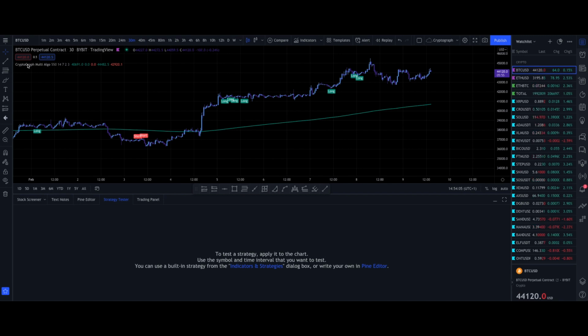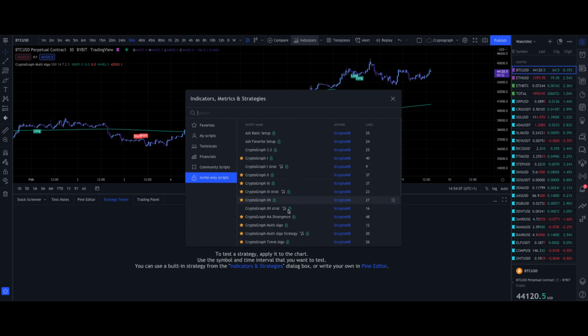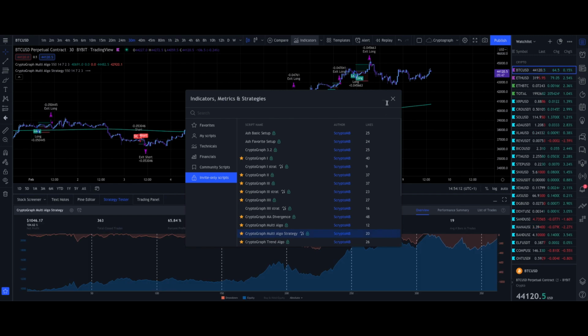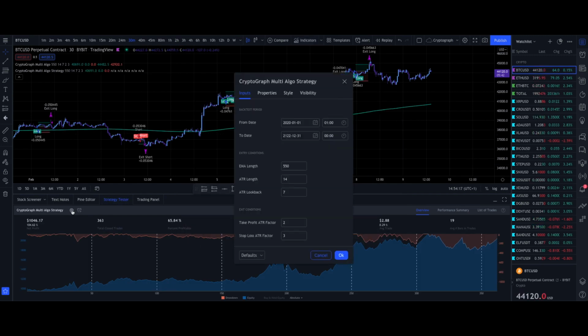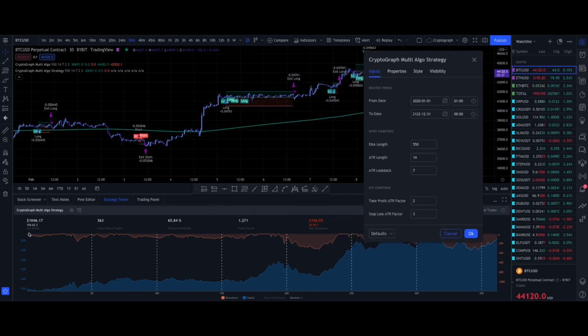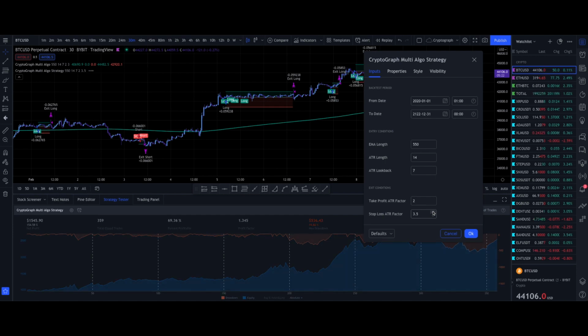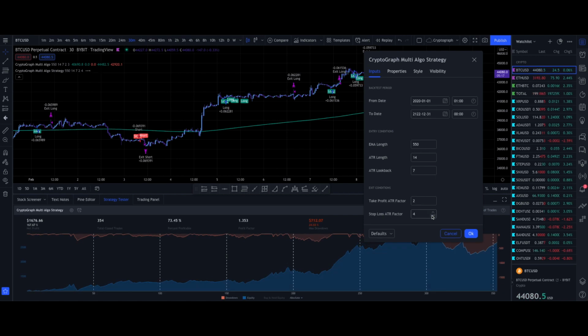I've already added the CryptoGraph Multi Algo for the alerts, and this is the indicator for strategy testing. If we go to this little cog, we can change the settings. This is where you can see what impact the settings have on the net profit, total closed trades, percent profitable, profit factor, and the max drawdown. I normally just start testing around, see where we're going. These are just some random settings I'm testing.